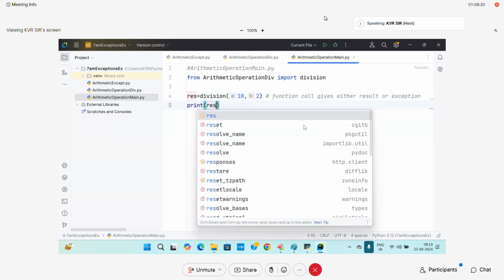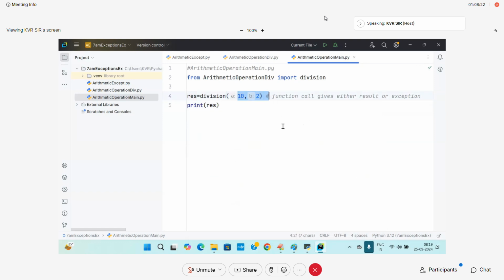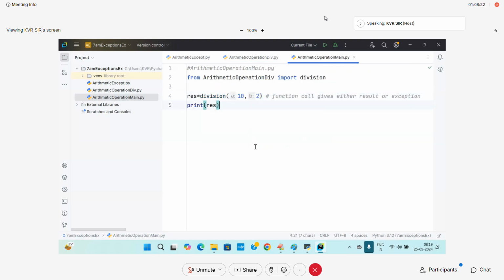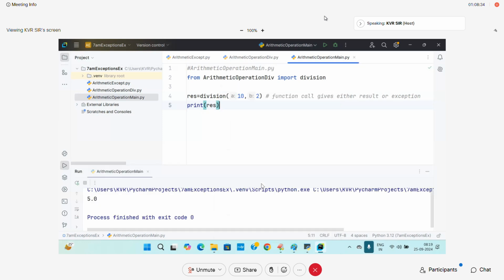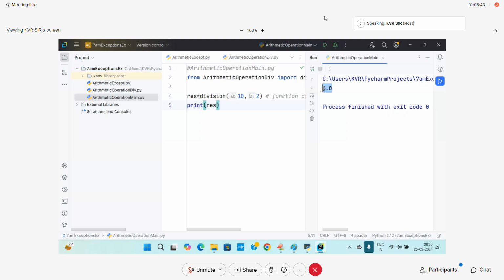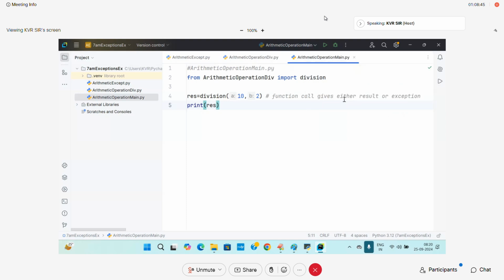So try to print RES now. I'm saying, try to run. I'm passing valid input. Strictly go to this place. What are we doing? If b is equal to 0, no; else coming to else, 10 by 2. What is the answer coming here? 5. Run this code. Perfectly the output is coming. So here 5.0 is coming or not? That gives what? The result.